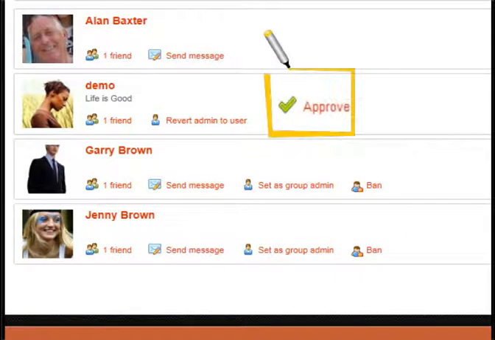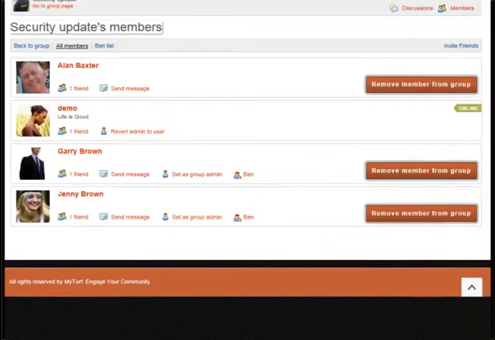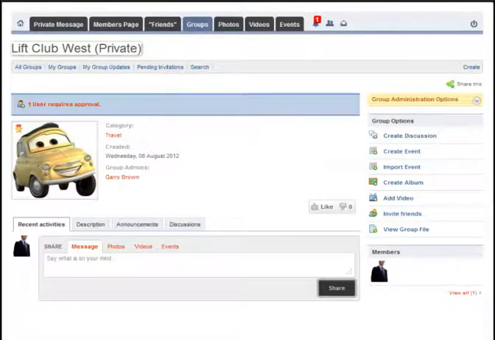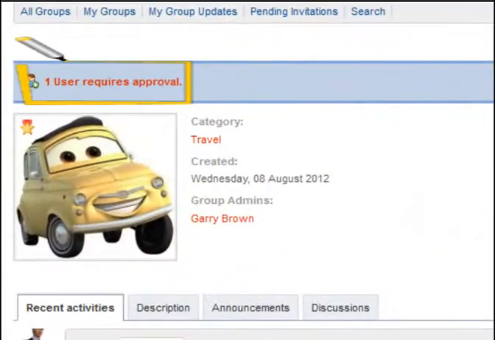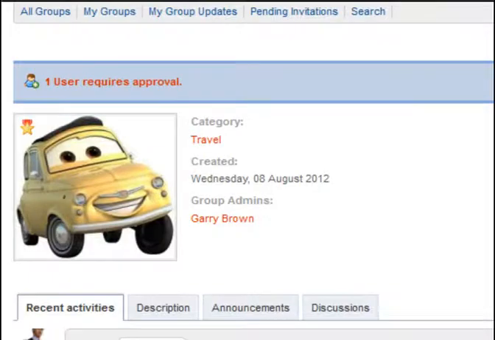If your group is private, you will also find a button like this for an applicant member. It will enable you to approve them. Lastly, we'll return to our new Lift Club group, and assume you set it as private. As group administrator, you, and any other group administrator, will see this notification on the group page. If you click here, you'll go to the members list, which will contain the applicant member request, and the Activate button that we saw earlier.